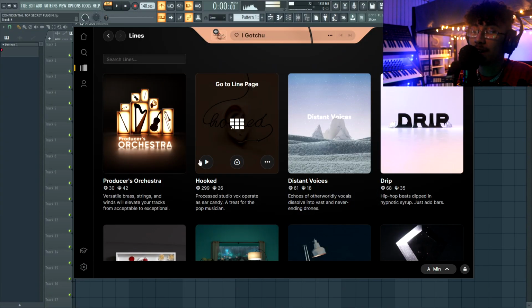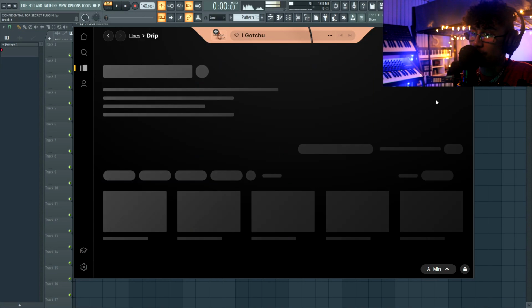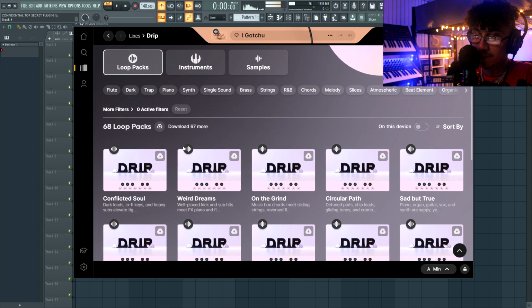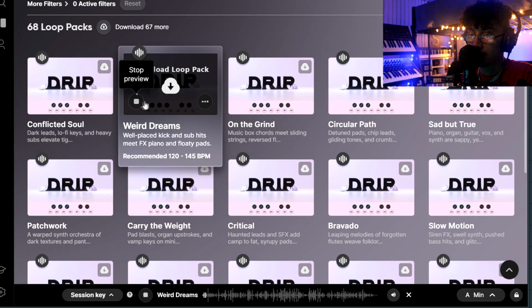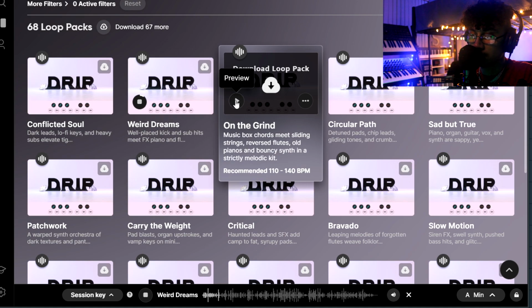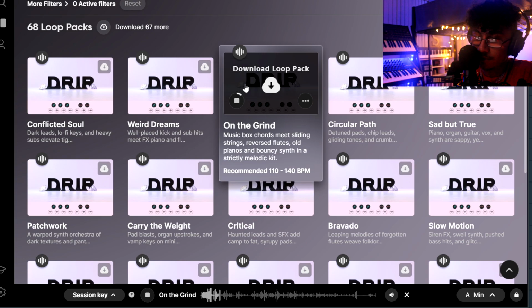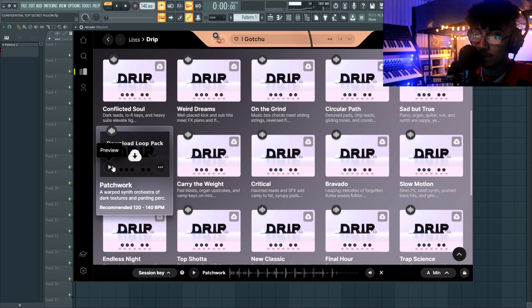But one of the first things that caught my eye was this one called Drip. So let's open that up. I'm gonna use a loop pack. So let's scroll down and you can preview pretty much all these sounds. You just press the play button. See how it's drums and music? You wanna see something crazy though?